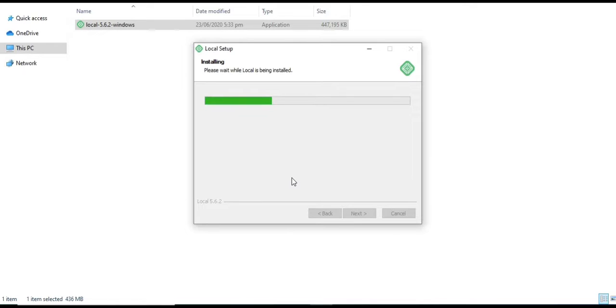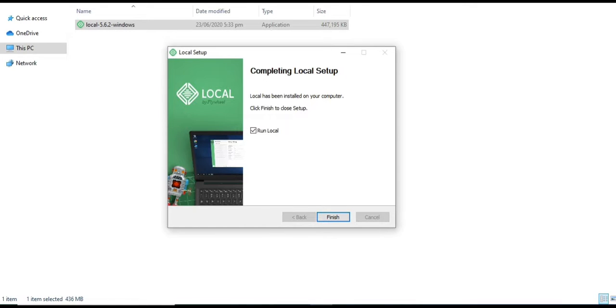Okay, so once your installation is completed, you will see this screen. This shows that the software has been installed successfully on your computer. So just click on finish to open the software fully.